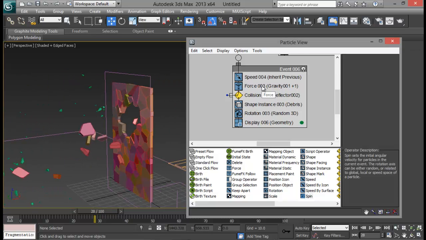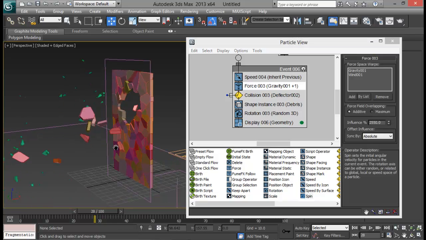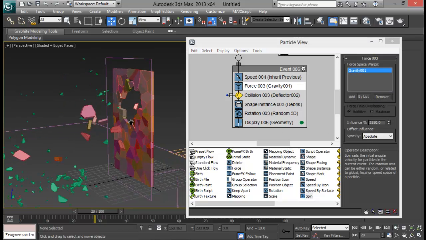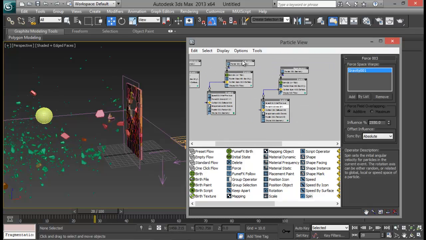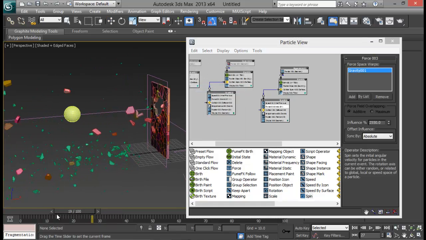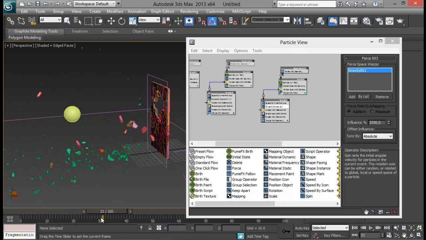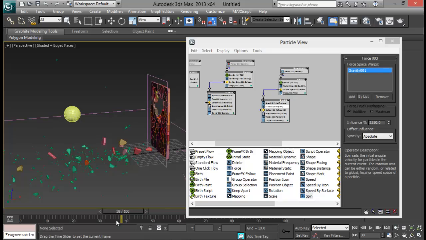So for the last one, I'm going to go to force and have a lot more influence of gravity for this one. And let me delete the wind. Let's see how it looks. Let me turn off my other particle system. Okay, now they are falling down here as well.